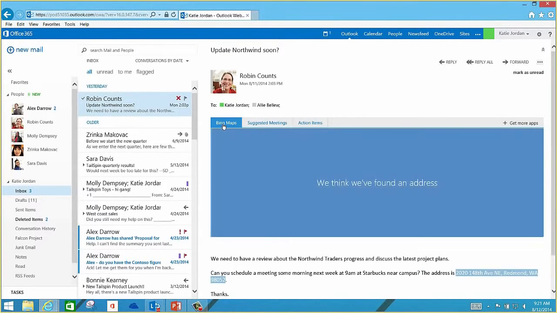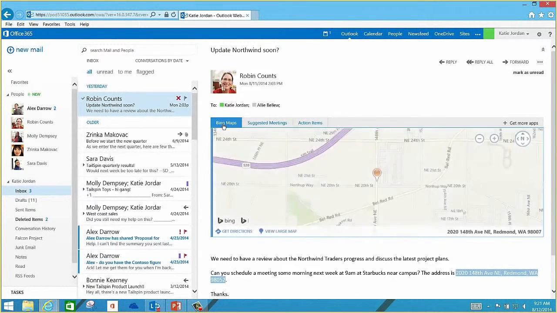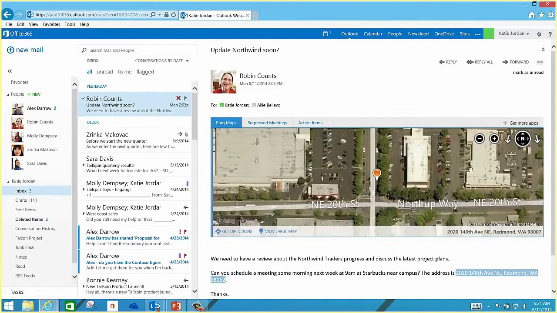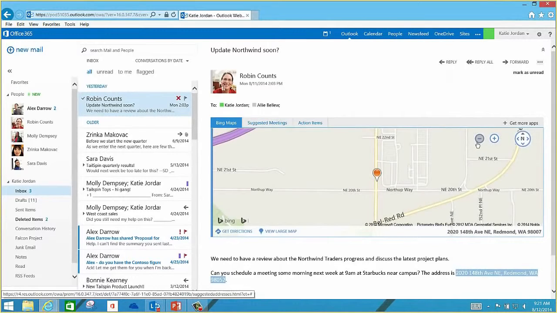This is my favorite, which is actually using Bing Maps. It looks at the address and gives you a Bing map that's a full map. So I can use this right here and I can see what the parking lot will look like, where the meeting's going to be. But you can use those features in the Outlook web app, and several of those new features have popped up with the Outlook web app and Outlook 2013.